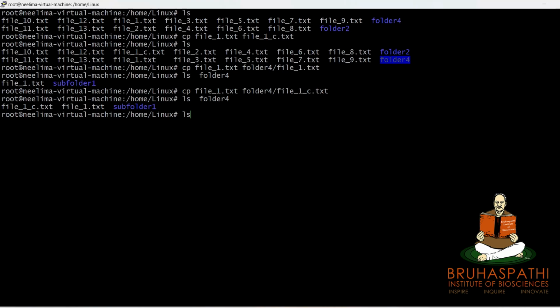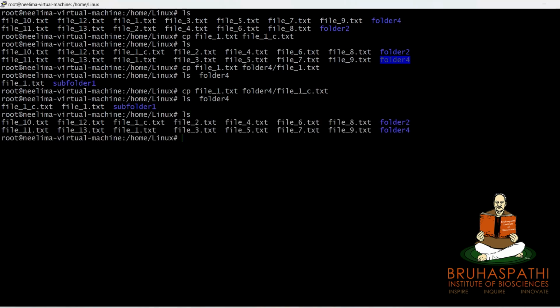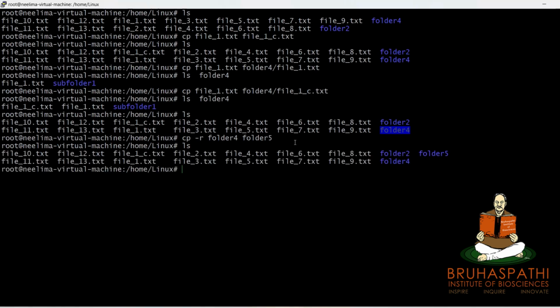The next step is, how do we copy a directory? cp -r folder 4 to folder 5. Whenever you're copying a directory, you have to give the option -r, recursive. So the directory is copied, folder 4 as folder 5. So -r has to be mentioned.